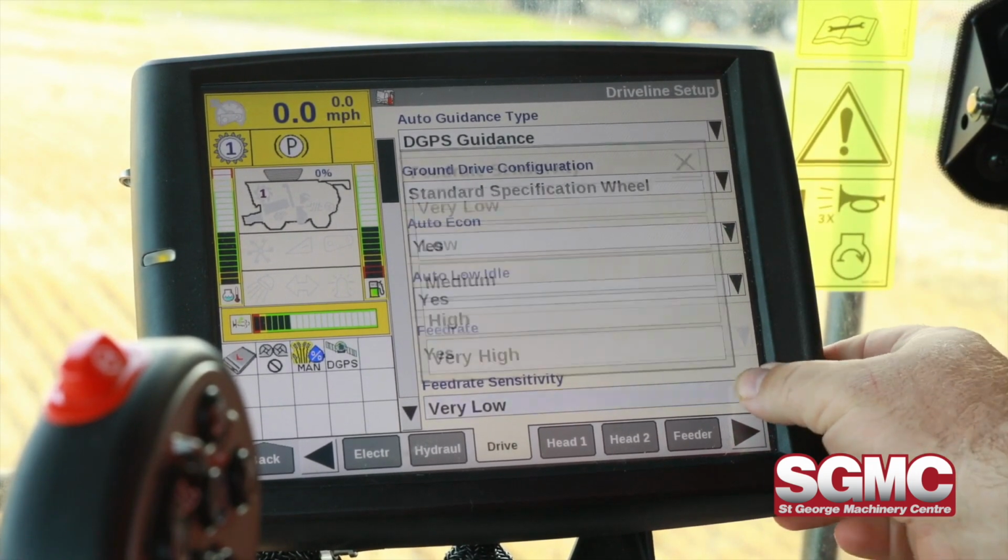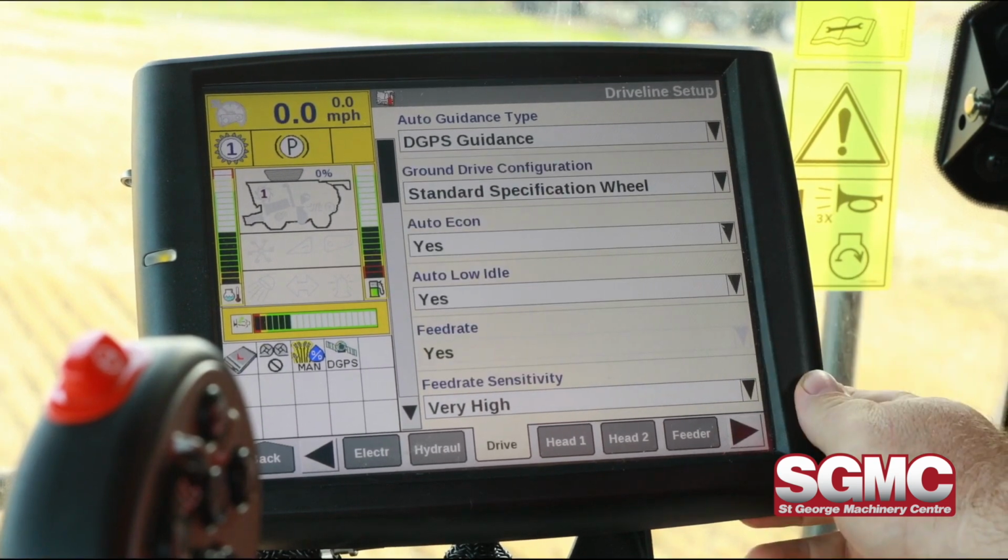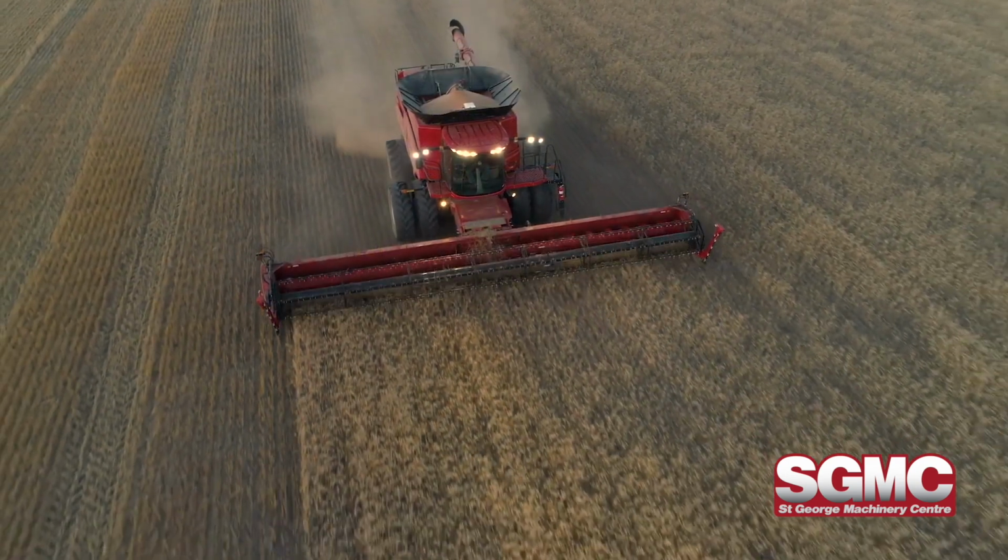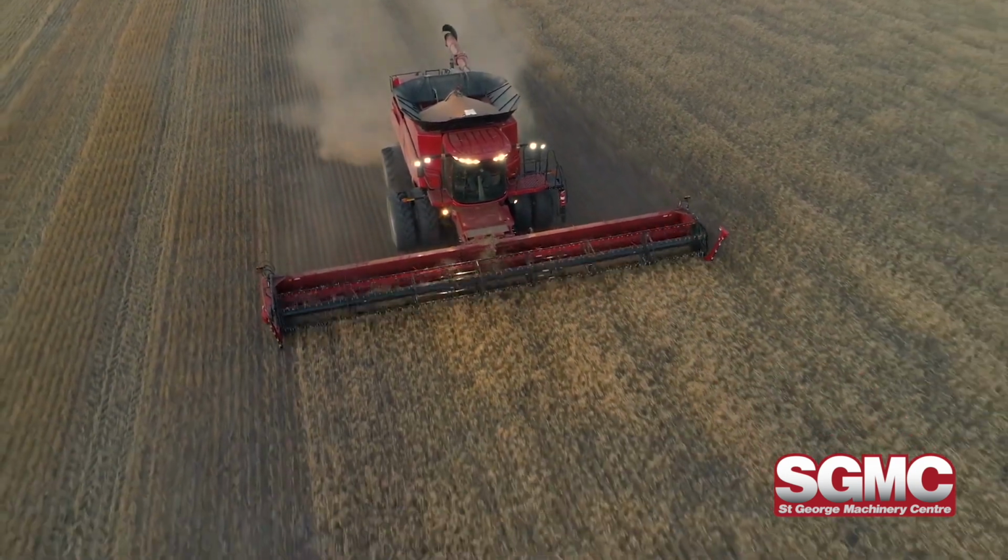The same is true if I'm in a field that has a lot of variation. I can simply increase the feed rate sensitivity, allowing the system to react quicker to changing conditions, preventing the possibility of slugging the rotor or feeder.